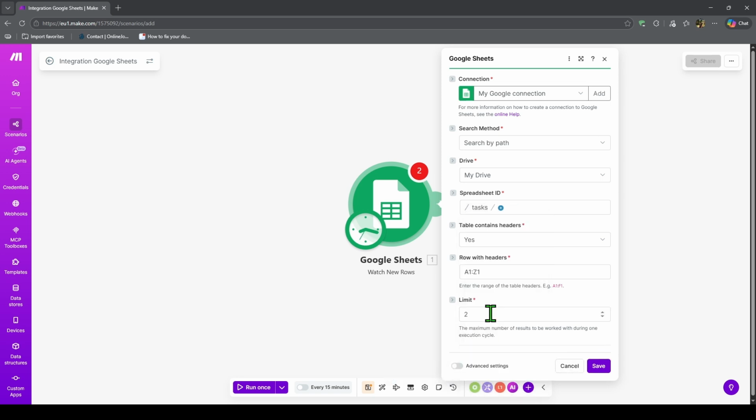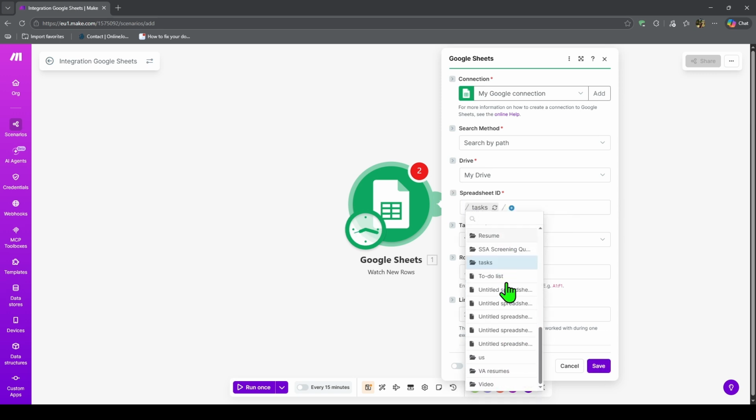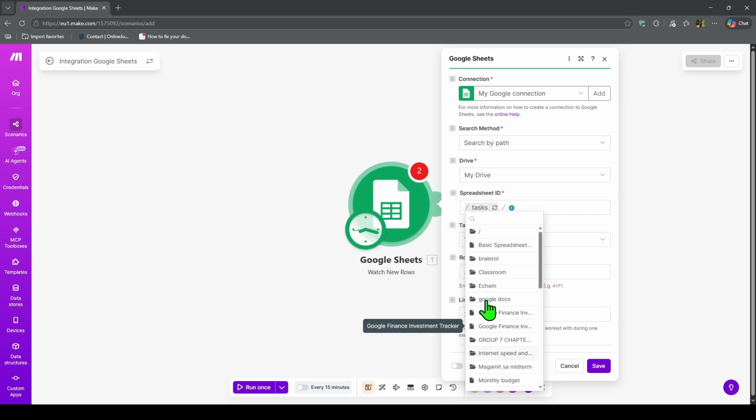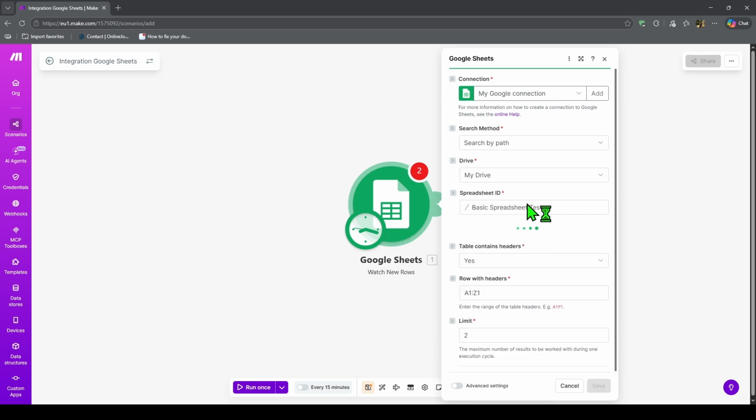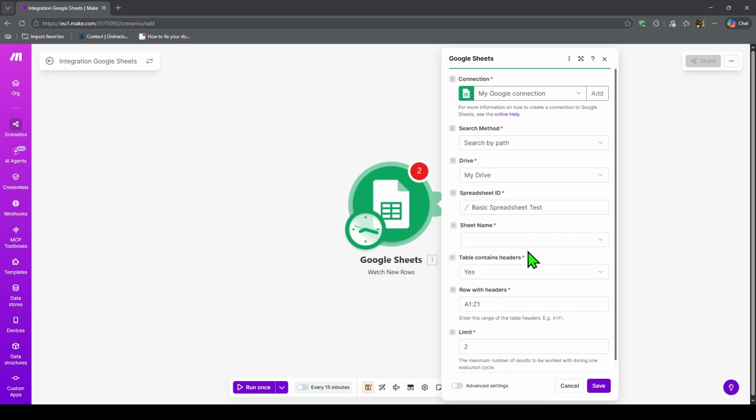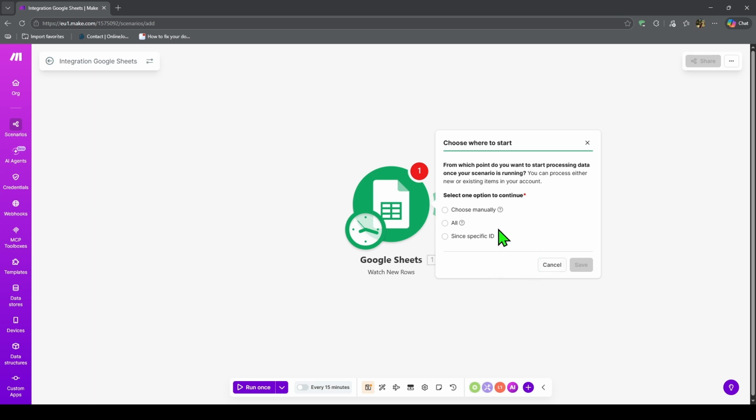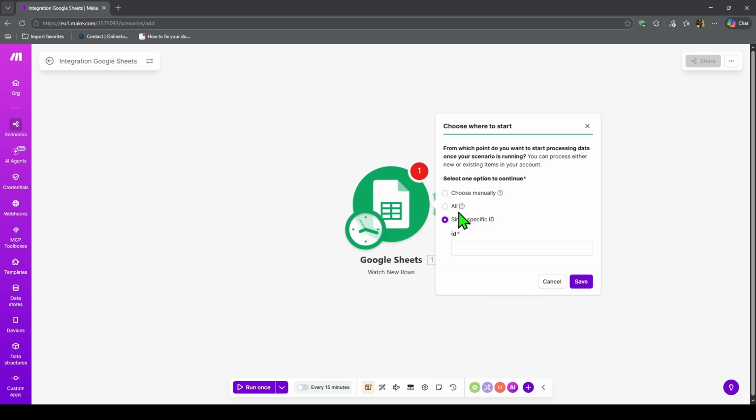When everything is configured, click Run once to test the automation. Add a new row to your spreadsheet and check if Make.com detects it correctly. If the test works, turn on the scenario using the switch at the bottom. From now on, Make.com can automatically process new spreadsheet data based on your workflow.